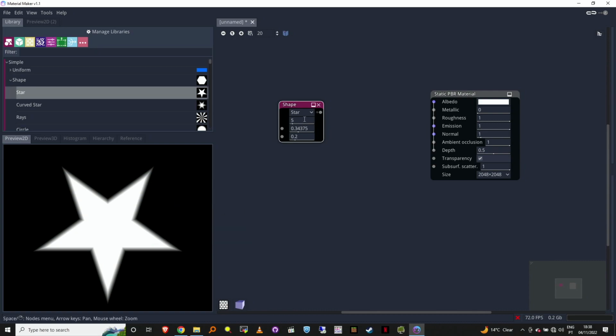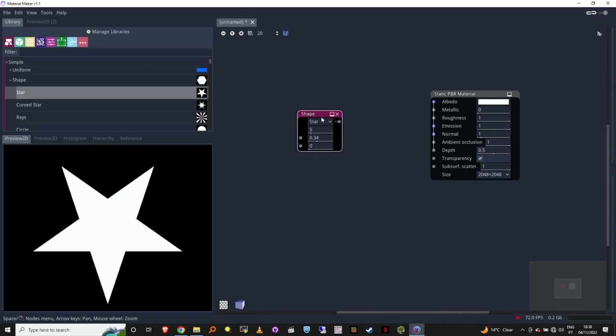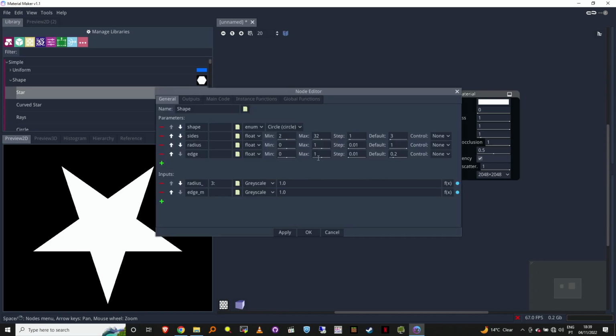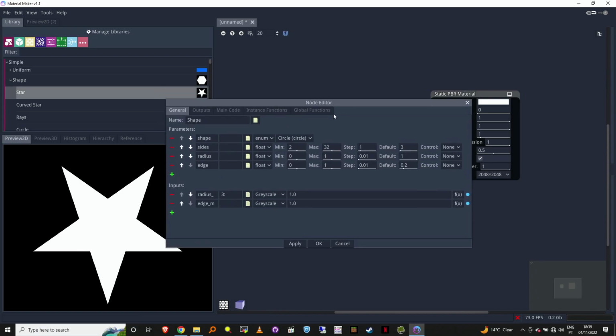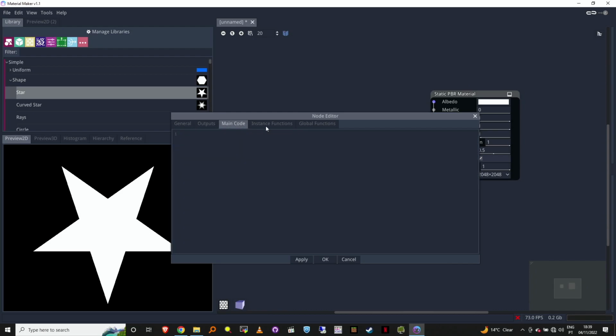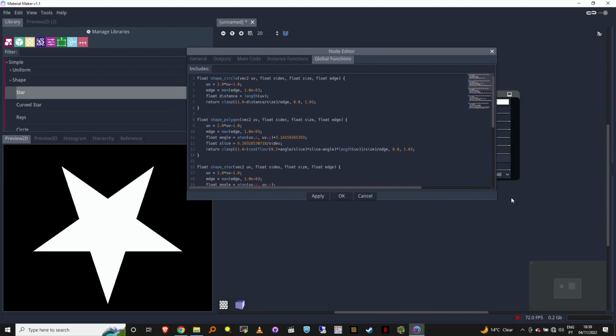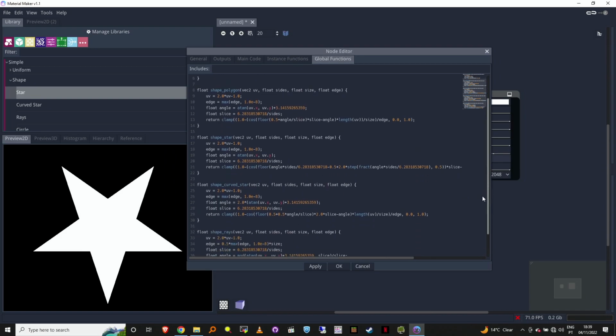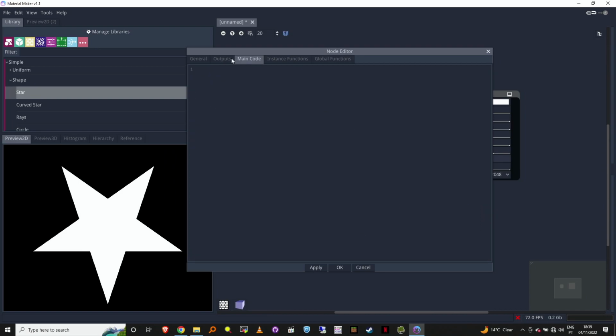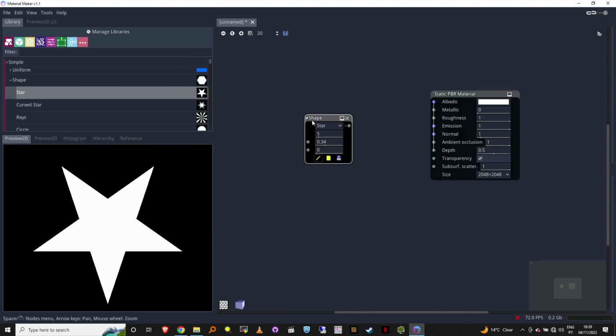This is the normal one I use, and you have these sliders like a normal node, usual stuff. Then you can click Control W, and you click here, and now you can edit the node, and this is all GLSL code, like I said. You can change the code, create your own nodes. What I do is I create more nodes.